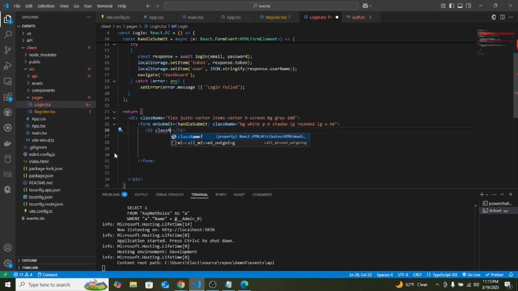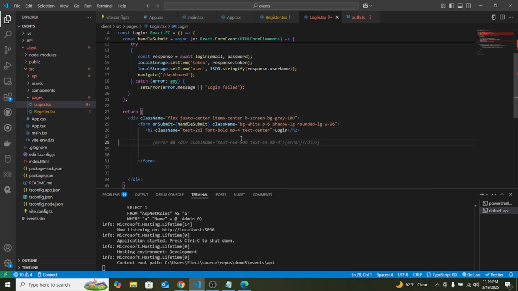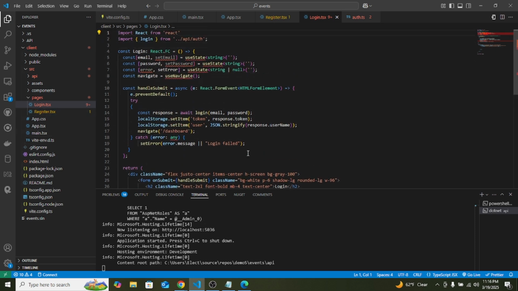But before that, let's go ahead and give it a title here. So this is going to be called login. Let's give it a className, and inside the className let's style the title. Let's put down text-2xl, so we don't want to have a small one. Let's give it font-bold, and also mb-4, and let's do text-center because we want to center the text. And let's type in login.